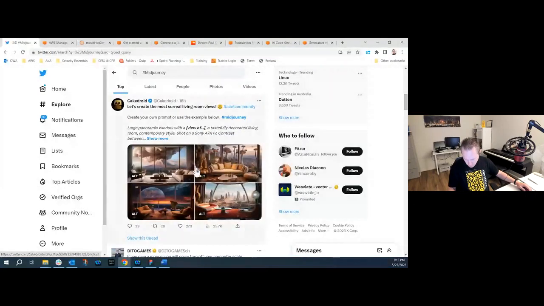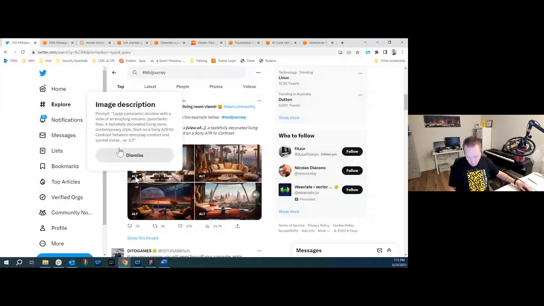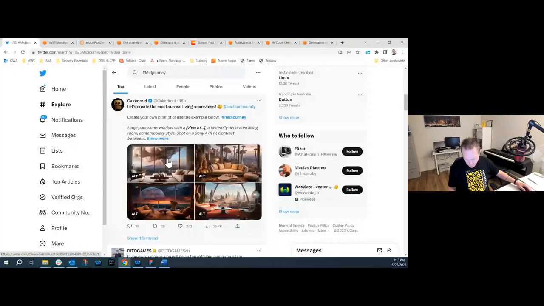So here we are. These are good ones. And notice they put the prompt they put in. So: large panoramic window with a view of an erupting volcano. And that's what it is. So that's from a tool called Midjourney, which is very powerful. It runs on Discord. So lots of examples. There's also Chrome extensions now that you can use for generative AI.